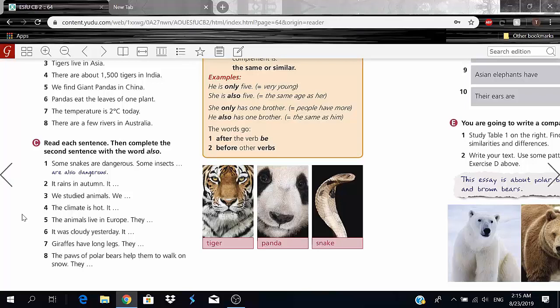Number 6, it was cloudy yesterday. It was also cold. Okay? Number 7, giraffes have long legs. They also have long necks. Obviously we have have as a verb, so we use also before that.